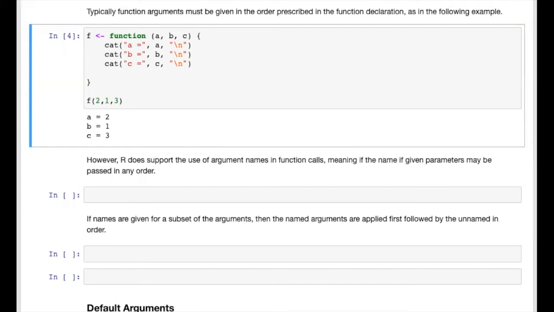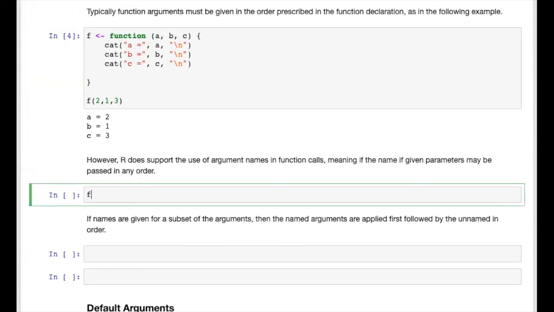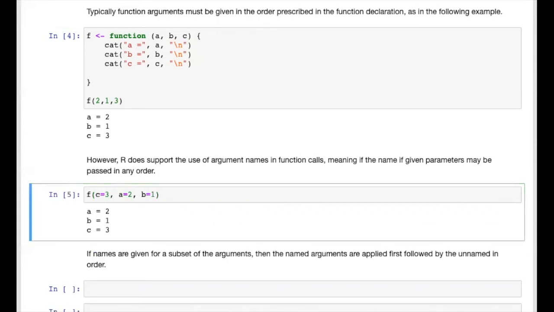R does allow us to specify the argument names when calling a function. And because of this, we can modify the order however we see fit. So if I call the function again, and this time I say c equals 3, a equals 2, and b equals 1, and I run the code block, we'll see that we get the same output as the previous example, even though I've given the values in a different order. The difference is the argument names were specified in this example, and so R still knows how the values are to be assigned, even though they were given out of order.